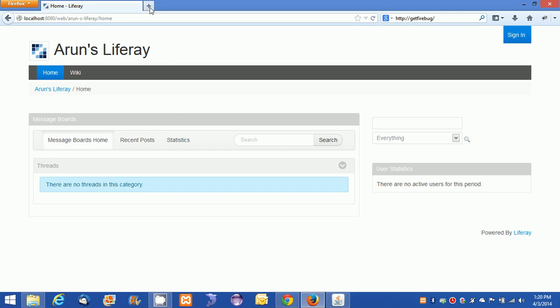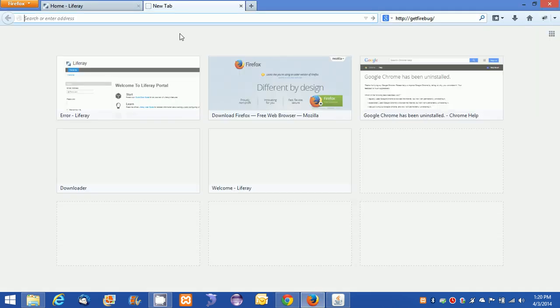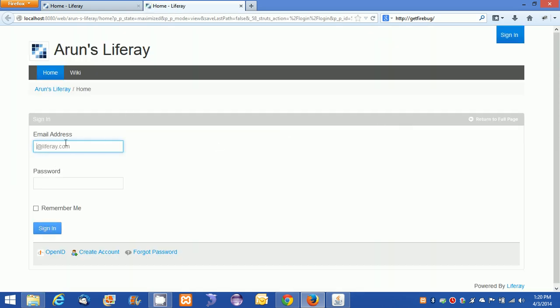But at the same time, I'm going to select the private page and just hit it, and it will redirect me back to the login page. So once I'm logged in, then only I will be able to view the private pages. So this is the difference between private site and public site. Let me give the username I created yesterday with my email ID, arunpanchavadi@gmail.com, and the password.